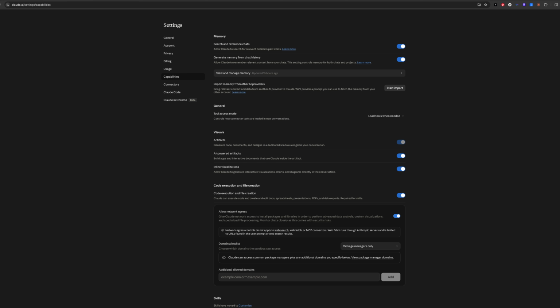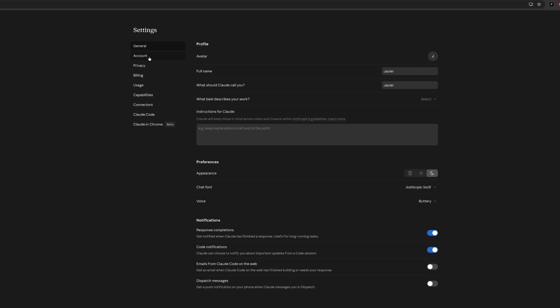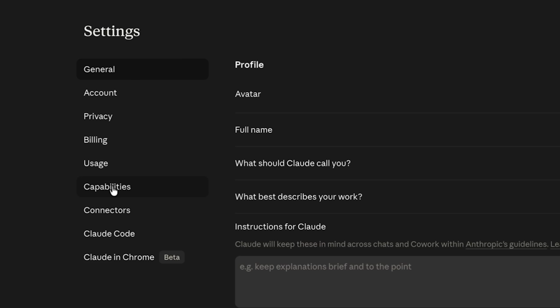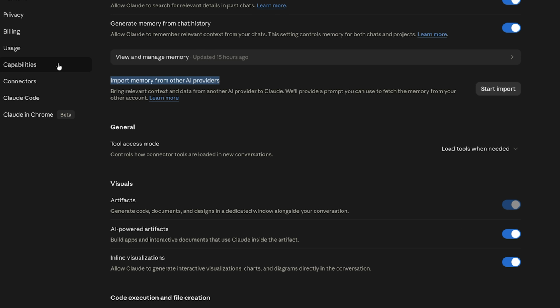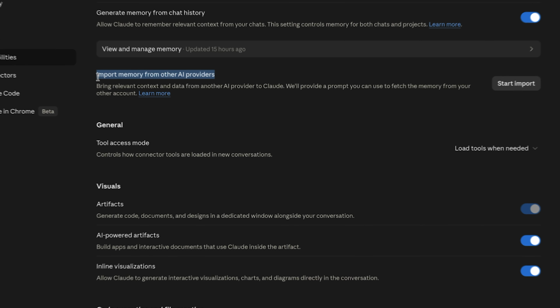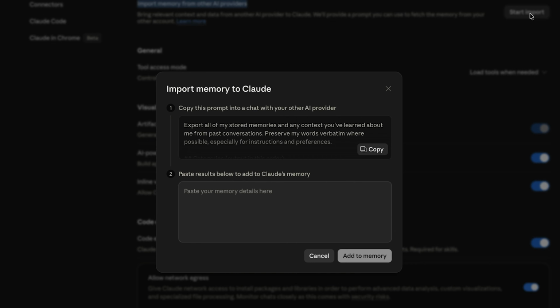Next thing we're gonna do is go over to Claude. You're gonna go to settings right here, then it's the 1, 2, 3, 4, 5, 6, sixth one down, capabilities. Right here under capabilities, it's actually gonna say import memory from other AI providers, start import, and then here's where you import all the information that you got from ChatGPT. I've already done this in the past, so I'm not gonna do this right now.